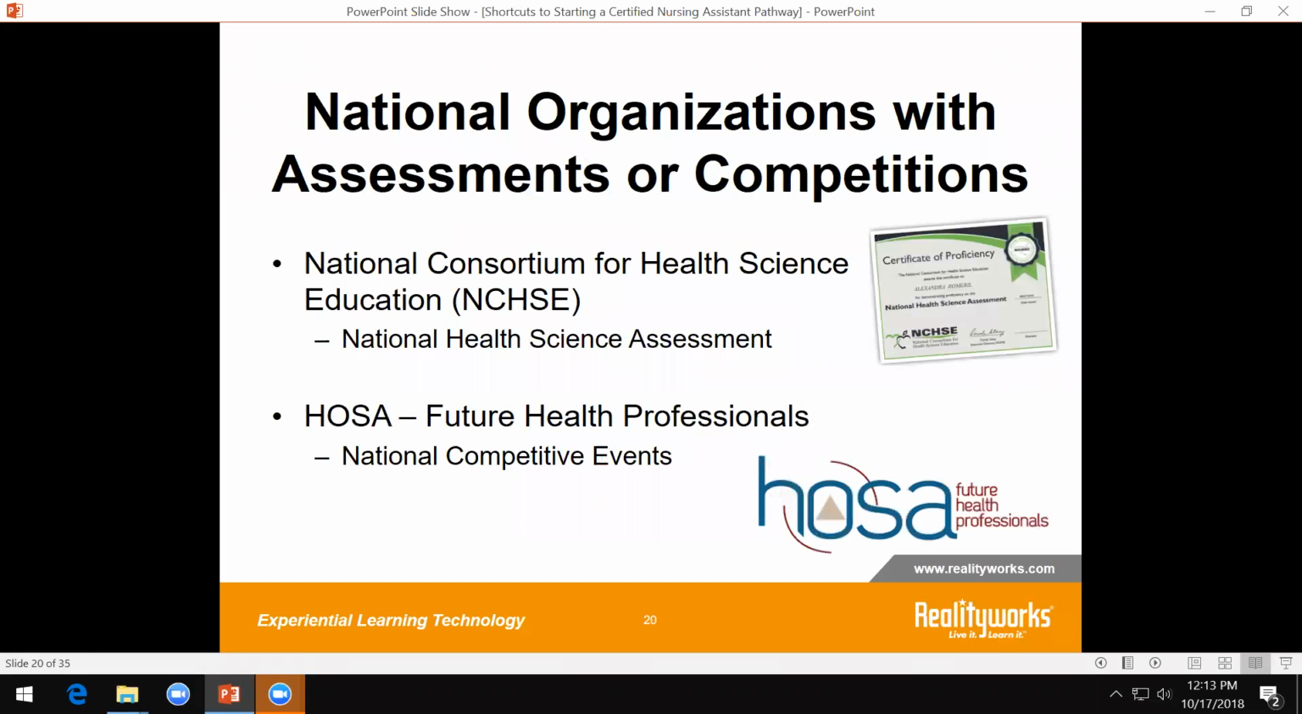Now, here are a few other organizations that offer technical and/or skills assessments that you may not be aware of. The first one is the National Consortium for Health Science Education, and it offers a health science assessment. Now, this is not a right to work credential, but it adds the credibility of a national certification of achievement. It does satisfy Perkins requirements. It validates student mastery of foundational healthcare knowledge and skills. And there are also several benefits for students that go through that.